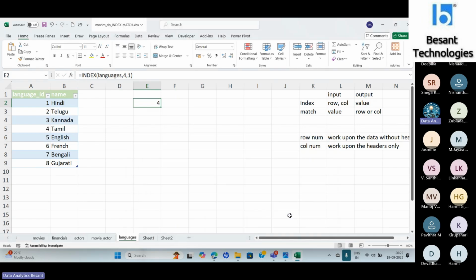It's all the basic calculation: whatever row and column number you are mentioning in a specific table array, the value available at the intersection of that row and column is going to be returned back. Is that clear?